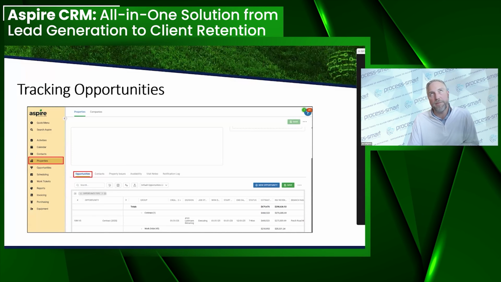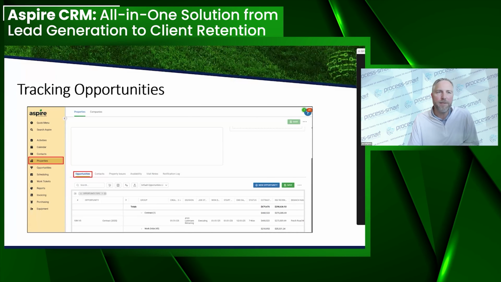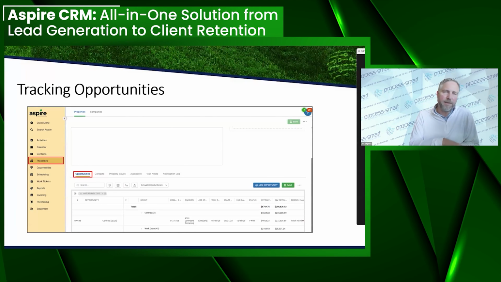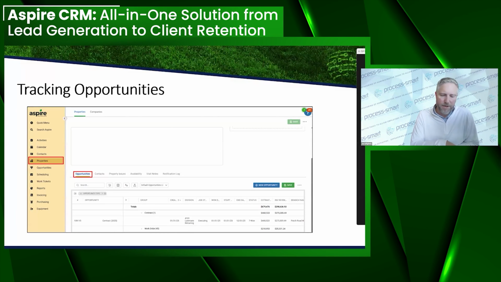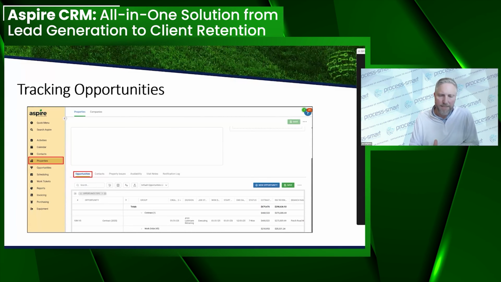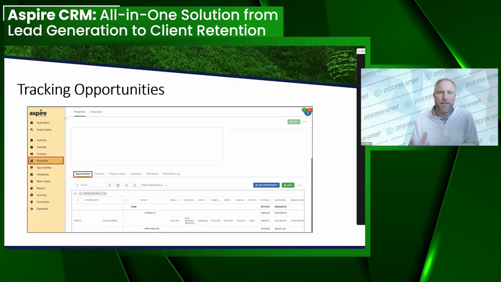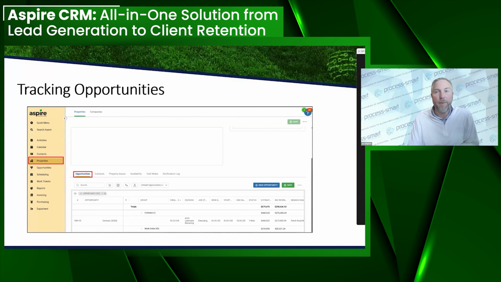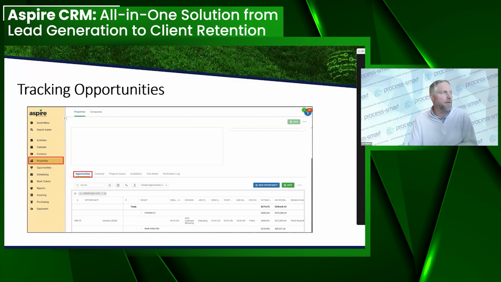But again, the advantage and the power to it is by making sure you carry forward that contact that you initially had from your lead generation. It creates a consistent data set that, as you track your opportunities going forward, you can go back and see what worked and what didn't.